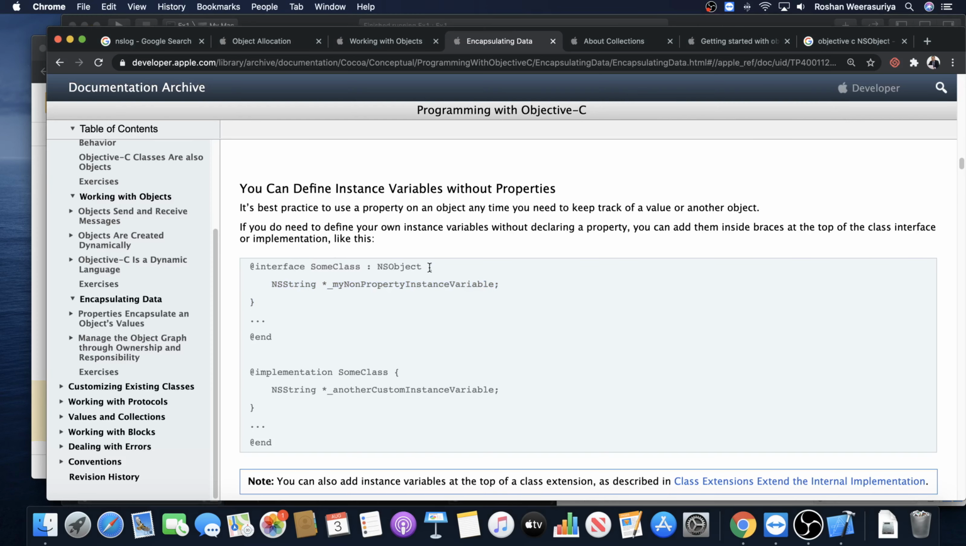Then this is how you declare instance variables, either at the top of the interface or at the top of the implementation, but you have to do it within curly brackets, within braces. So if you see something like this within curly brackets at the top of the interface or at the top of the implementation, that means you are declaring instance variables. Now the question is, what are instance variables, right?